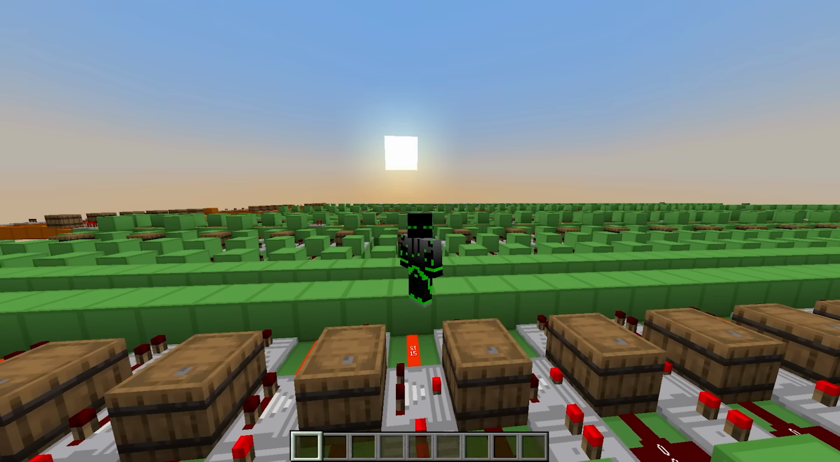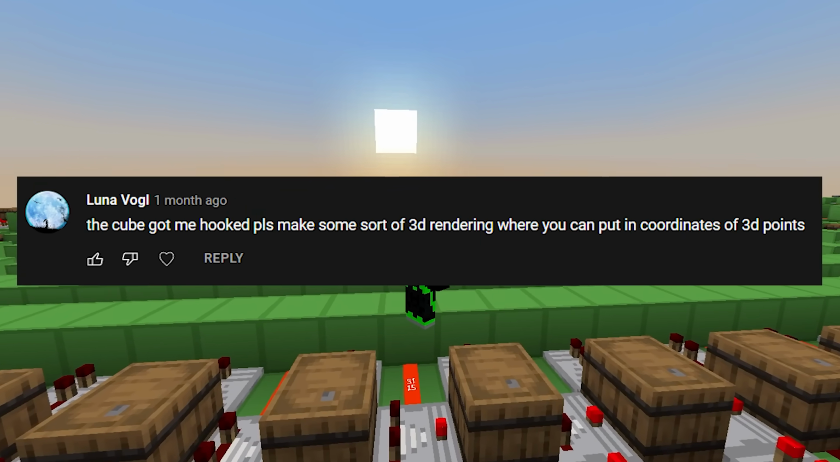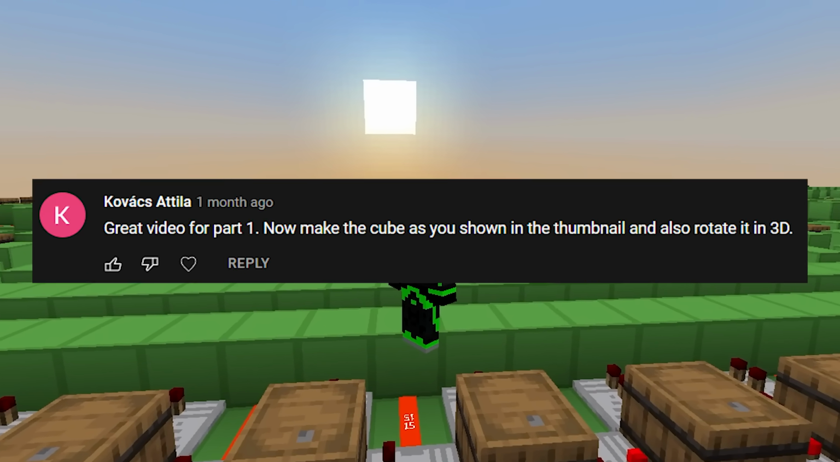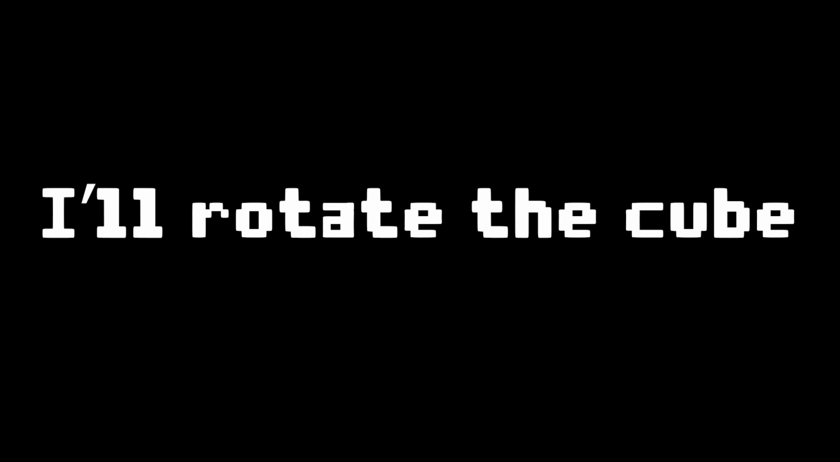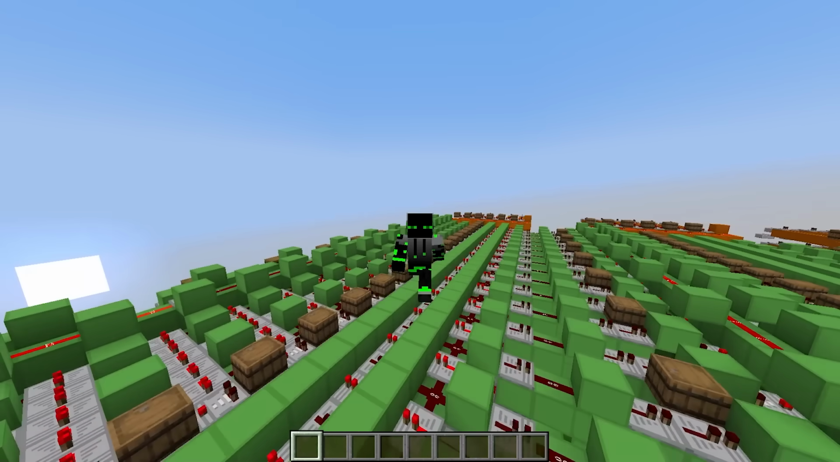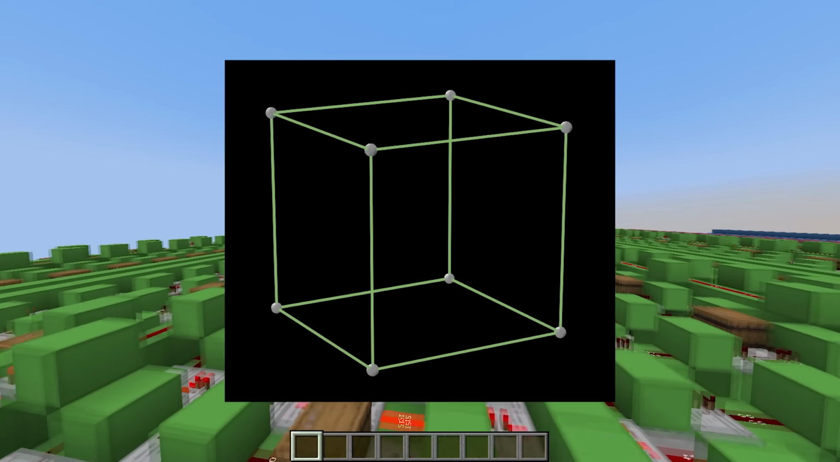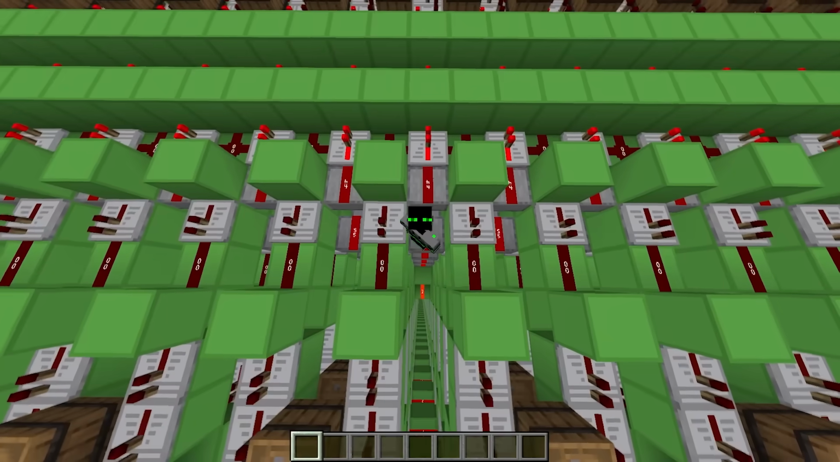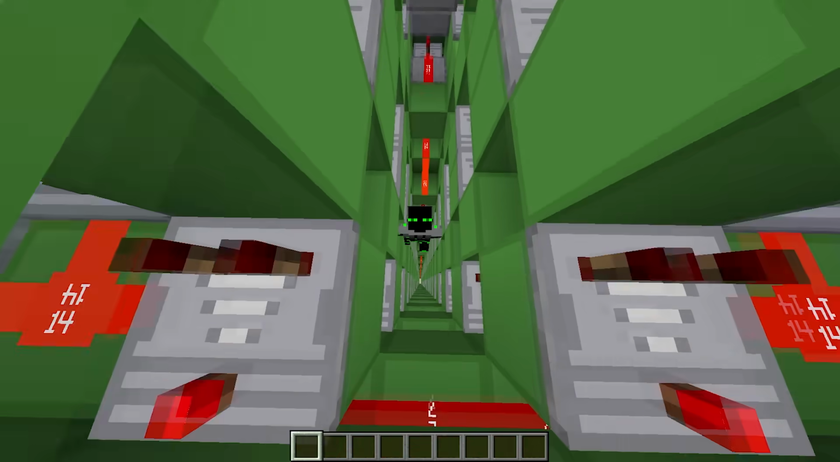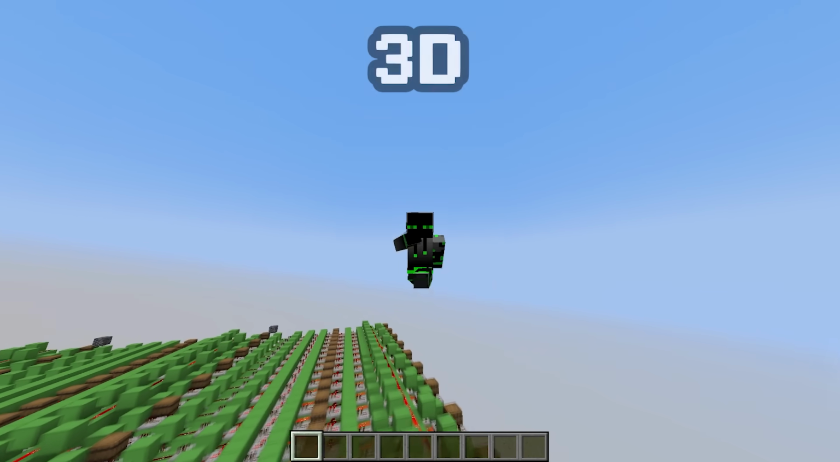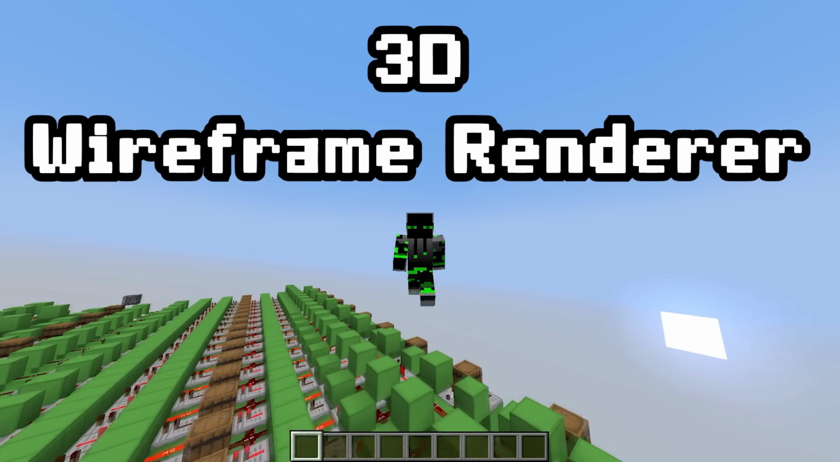So, what's next? You guys made it pretty clear. A logical next step is to render a 3D object, like a wireframe cube, and rotate it. This is going to be a huge challenge, but I'm super excited for it. So without further ado, let's make a 3D wireframe renderer with just redstone.